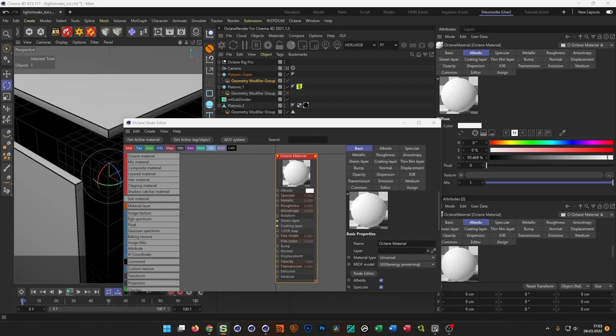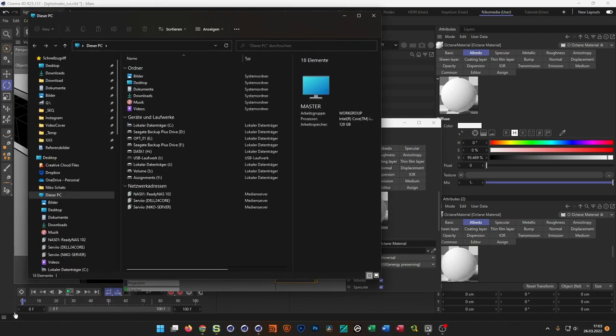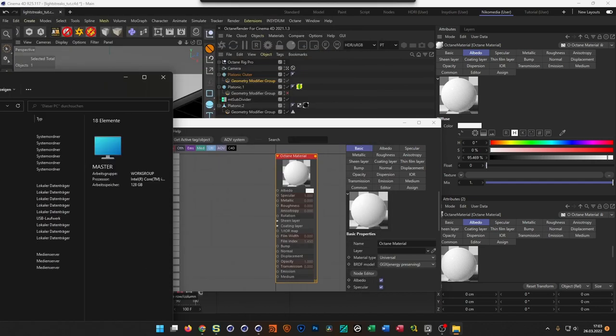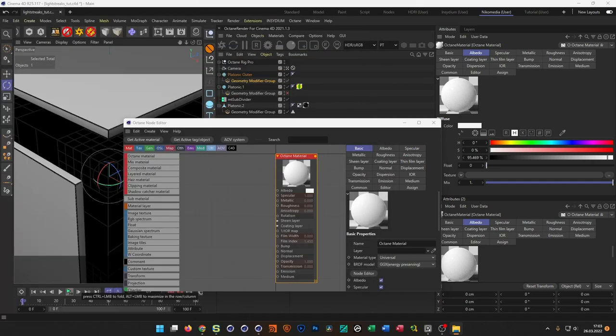I'm sure I have some good material somewhere, but I have to find it. Let's see. So I go to my volume, which is textures. So, a bump and displacement.